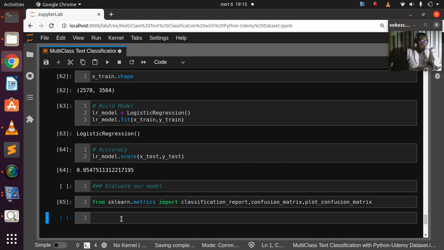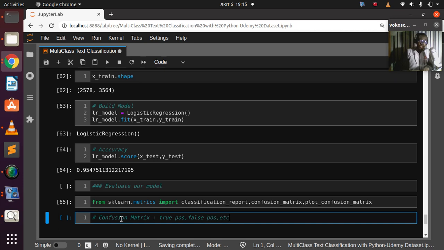Perfect. So let's check the confusion matrix first, right? The confusion matrix allows us to know our true positives and our false positives, because sometimes something may be predicted right, but it may not be the correct one, right? And so on. So let's see how to do that.